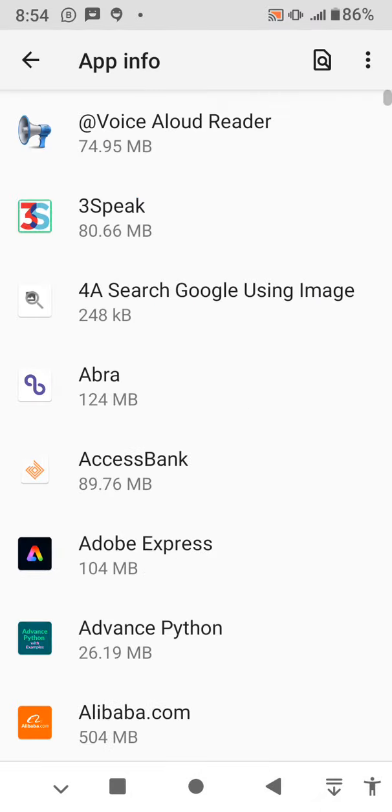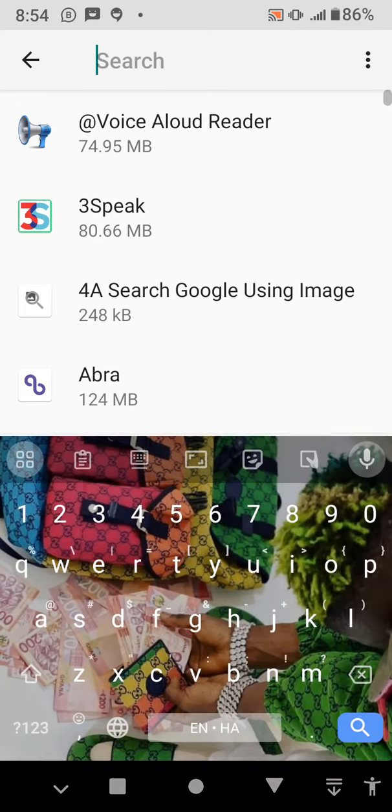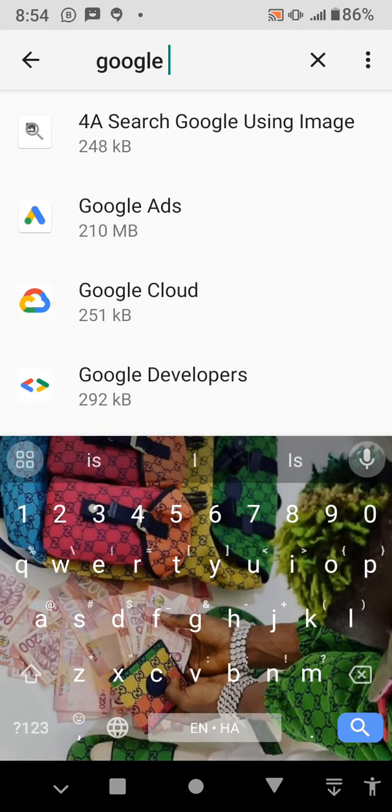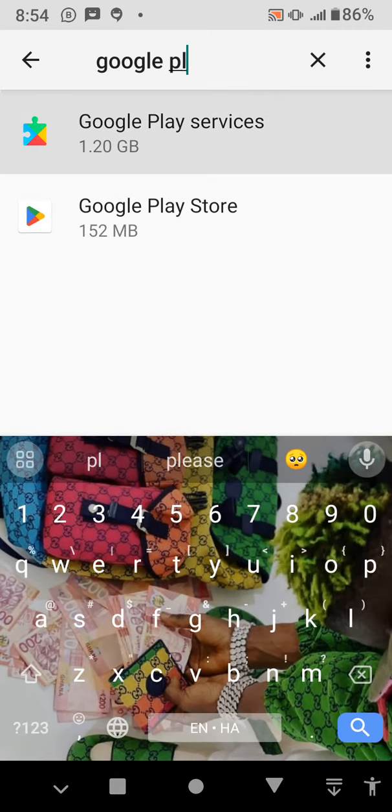Now you are done. Go back and try to search for Google Play services. Tap on the Google Play services.